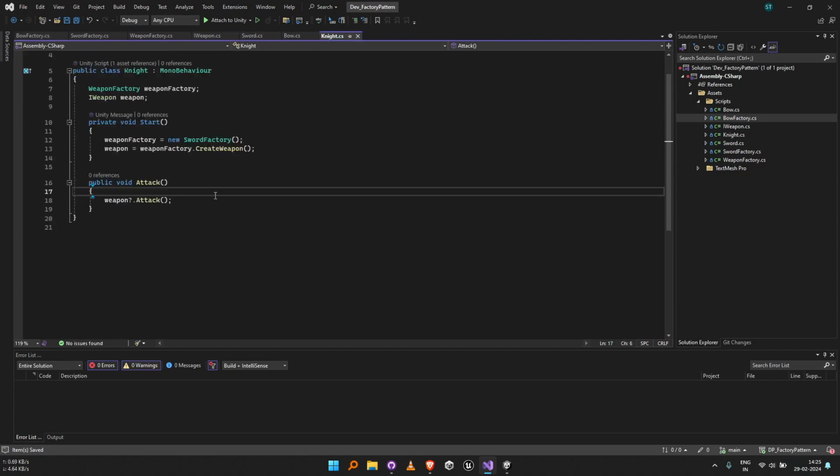And then in the player class or knight class, we will now take our WeaponFactory reference instead of a string, and then we create a sword from the weapon factory and attach it, and for weapon we'll assign weaponFactory.CreateWeapon. So this is what we are doing, but as you can see, we are now tightly coupled with only one type of weapon, SwordFactory. So how do we solve this?